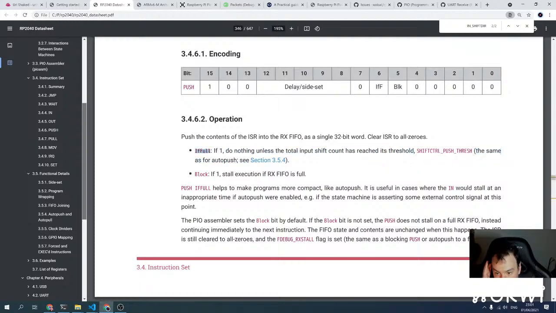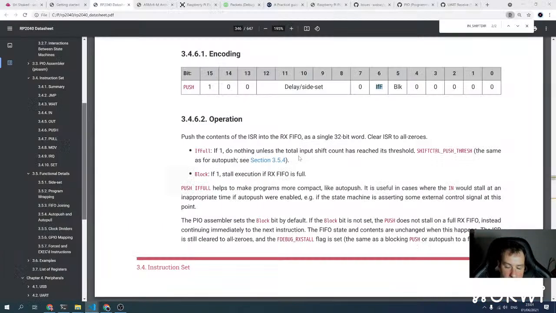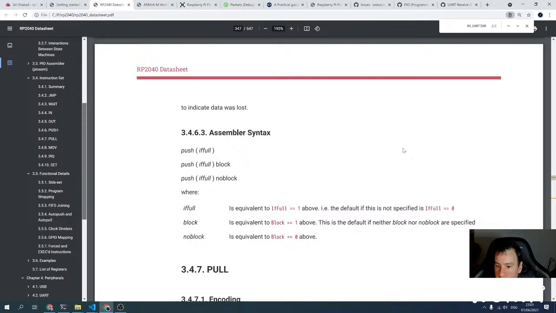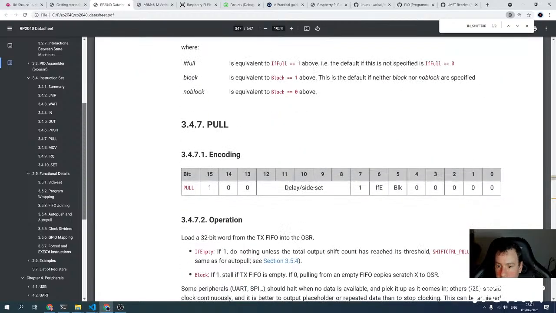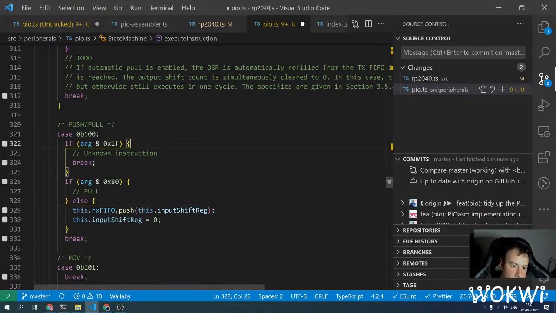Oh, there is "do nothing unless the total shift input reaches its threshold." And there is also block, so we need to implement those. I guess these are the same for push and pull. So yeah, the threshold check and block. We can probably decode them at once.